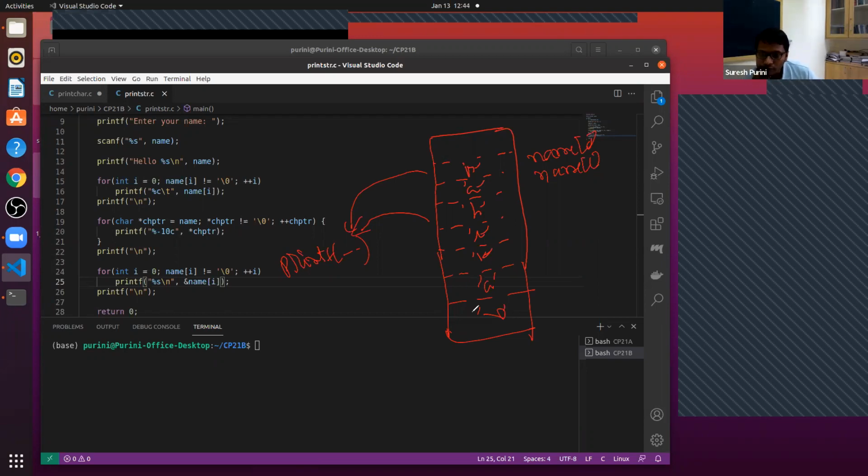What is this address? That's all. The address of name[i] is the address of the ith element of the array. That's all. Did you get this now? Are you all with me here?